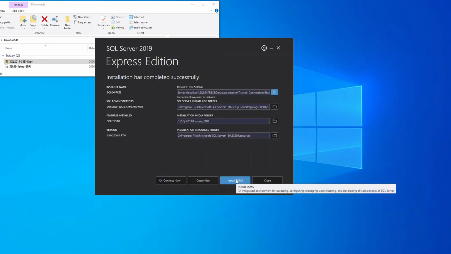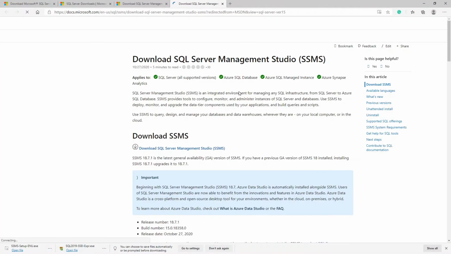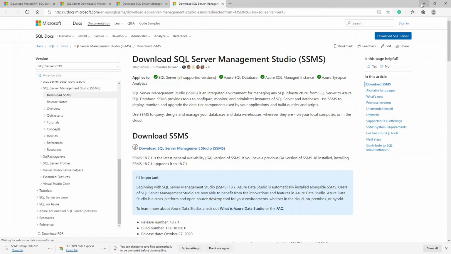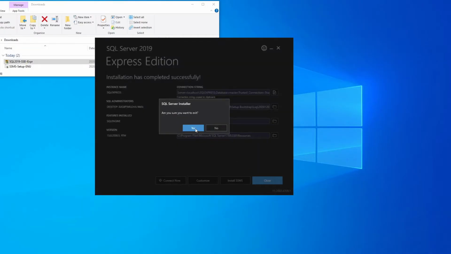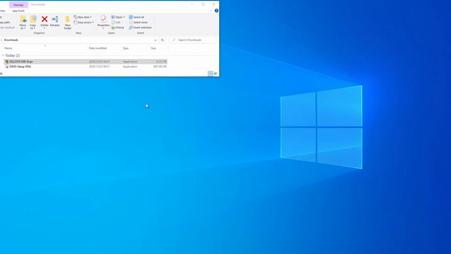I'm going to attempt this option of install SSMS. As you can see, it'll take me to the Studio Management. So I'm just going to close this one down, and then I'm going to set up my SQL Server Management Studio.